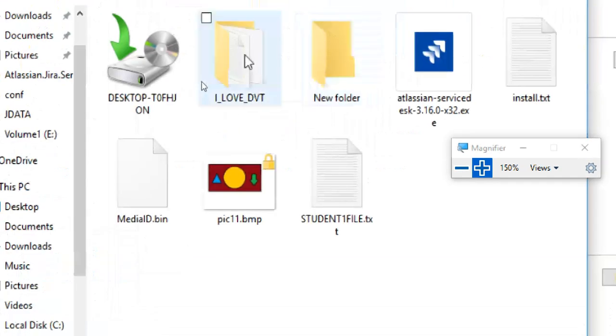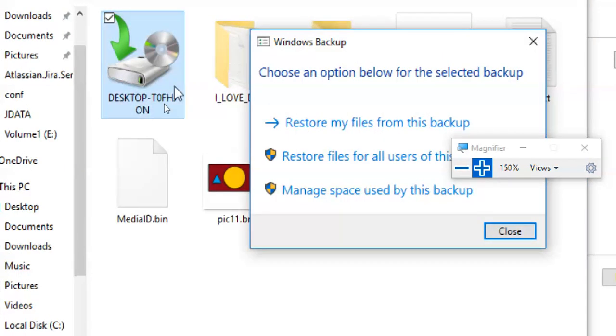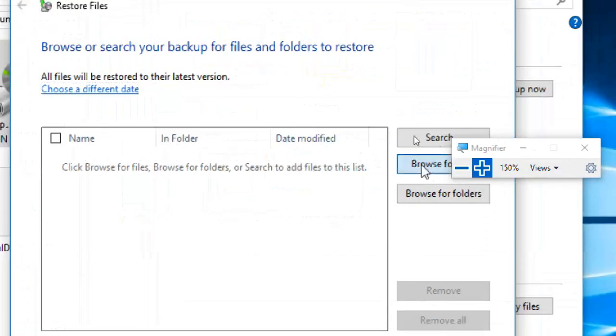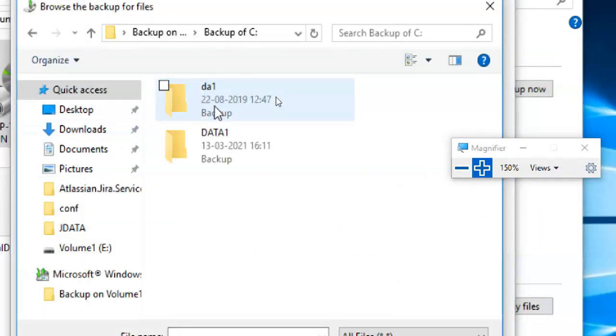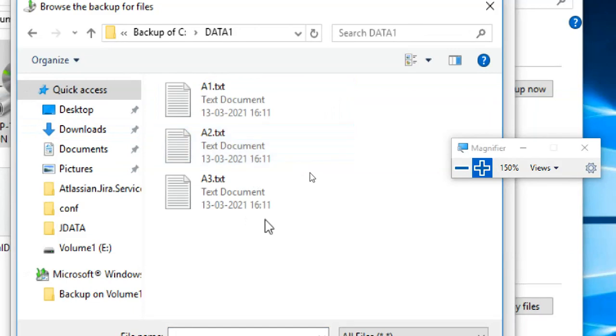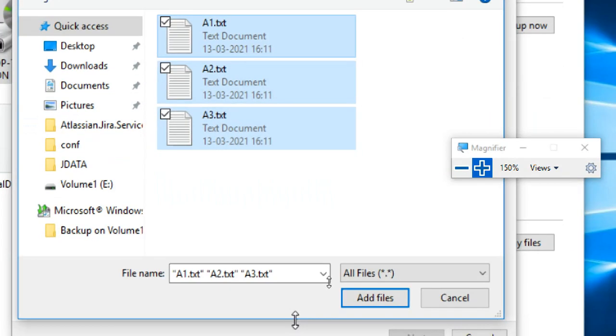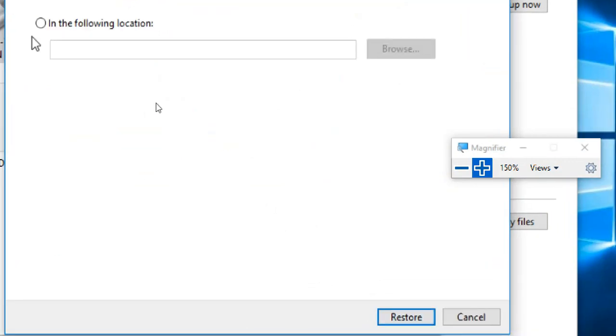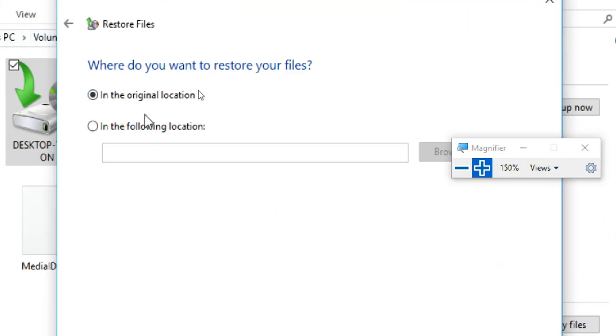Now I'm going to E drive. Open this one. So selecting the first option only. Now browse folder, file, like this, data 1. Select all the files because 3 files are deleted, right? Add files. Now 3 files are added. Now next, where do you want to restore? Generally, you have to restore the data to a different location. Why? You have to test the backup also.